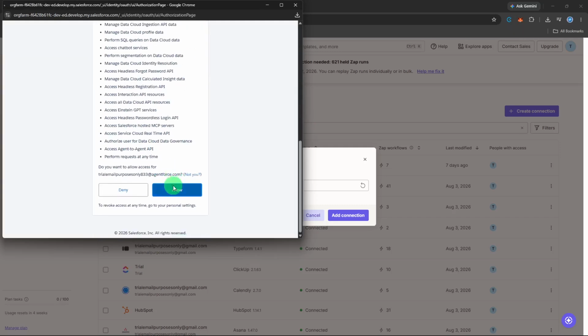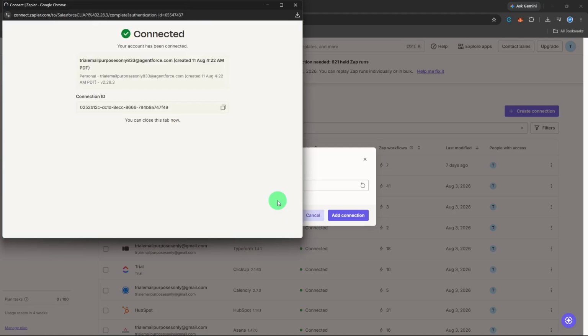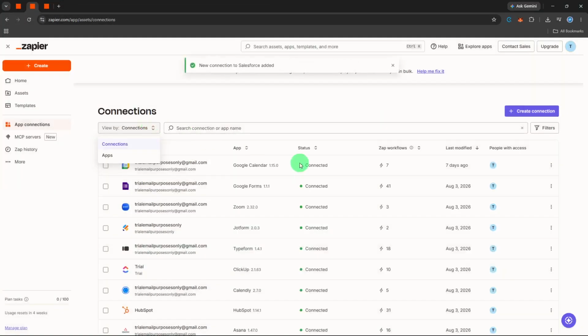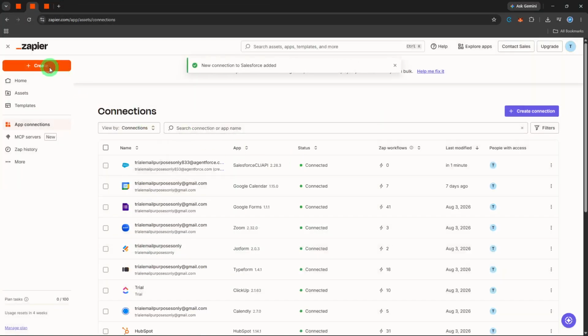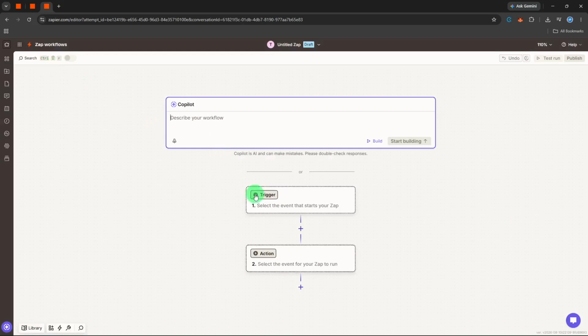The first thing you see is an empty trigger step. A Zap has to start with a trigger, something that kicks it off. Click the trigger step itself, search for Salesforce again, pick it, and for the trigger event, choose New Lead. That fires every time a new lead record is created.